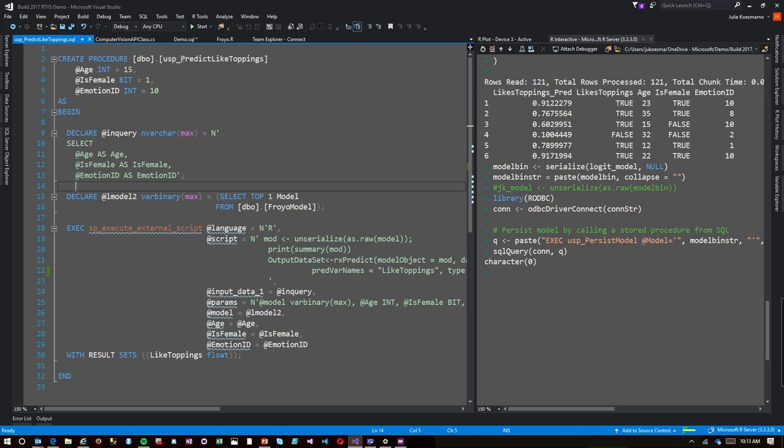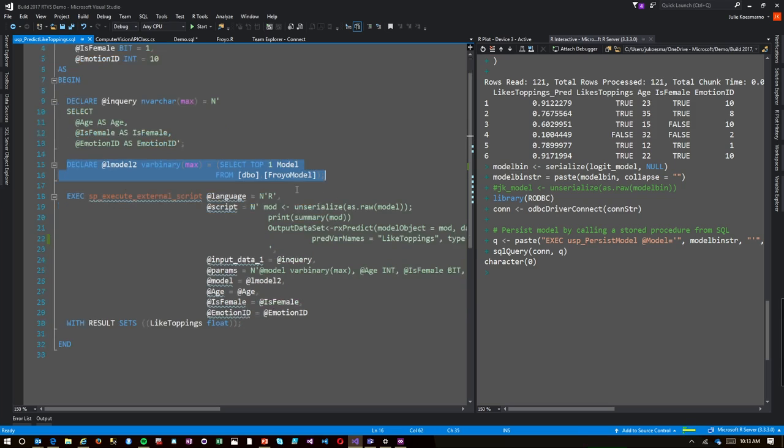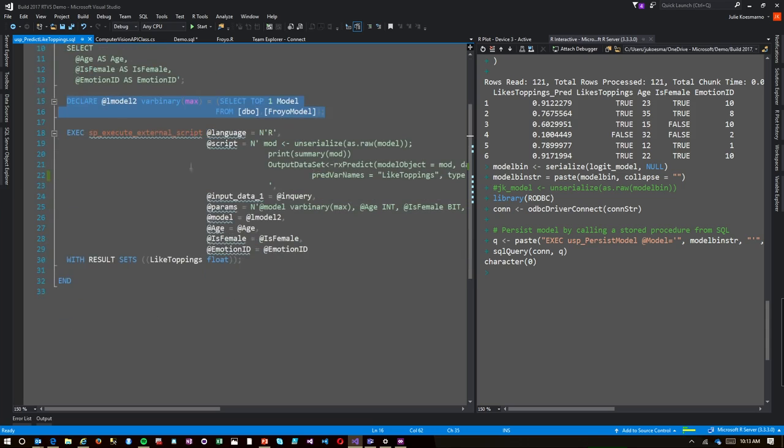This stored procedure just predicts whether a person would like topping based on the age, gender, and the emotion. The first part here is just trying to prepare the data set. I'm using a single mode, meaning that I'm only going to give one data set at a time. The next one here just gives me the model. At the moment, I'm just using top 1, so whichever one it comes with. I can order it by date, of course, to get the latest one.